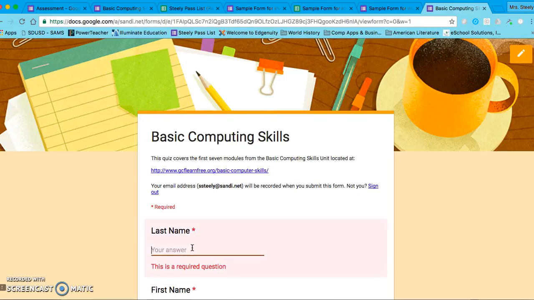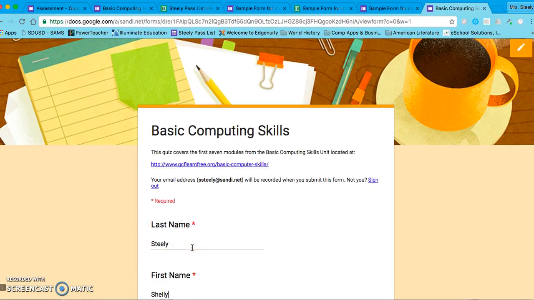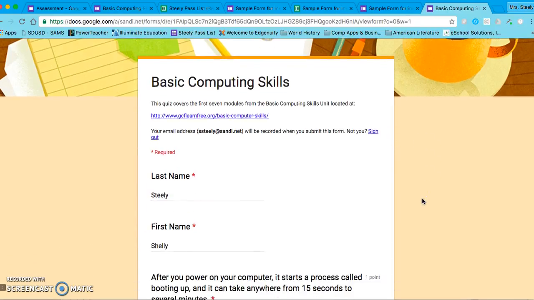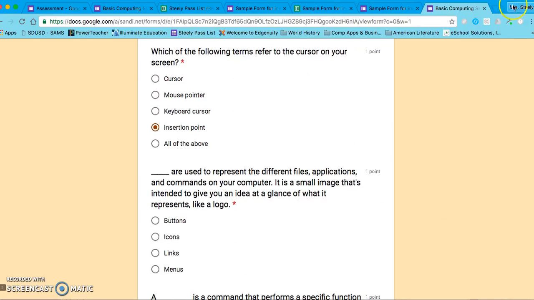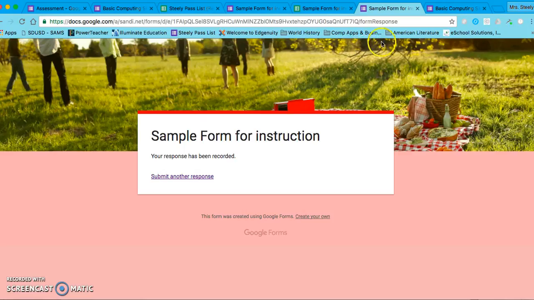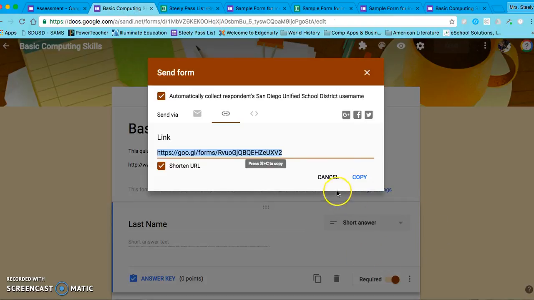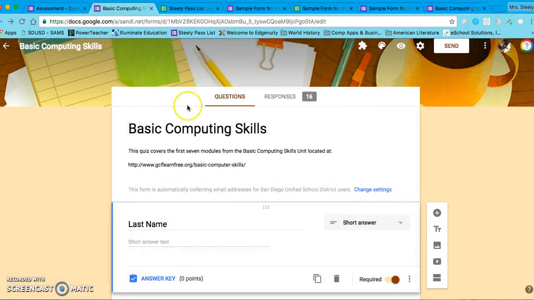And then I fill it out. My last name is Steely. My first name is Shelly. My email address will be recorded. And I answered these questions. I'm not going to answer it all the way because I'm running out of time. So I would answer all those questions. And then I would go back to my basic computing skills form.